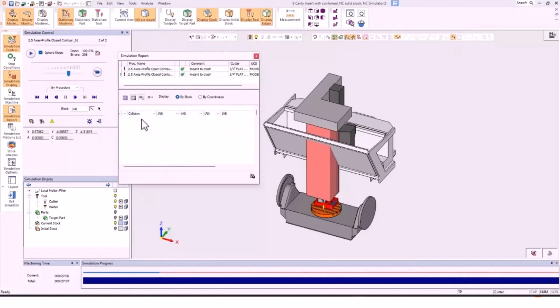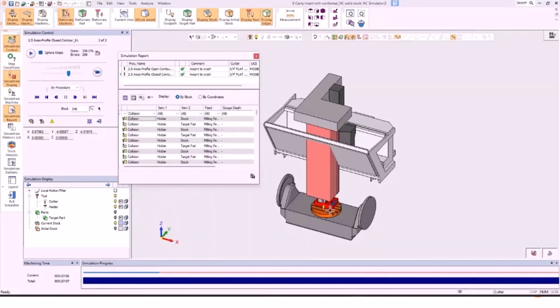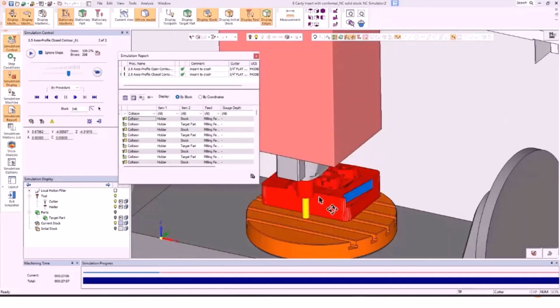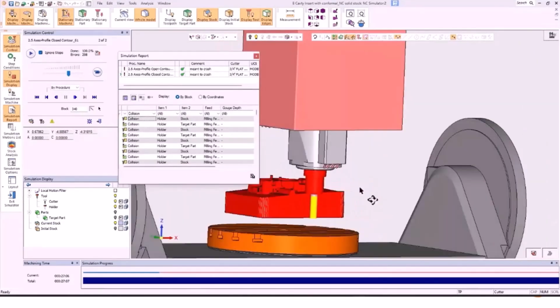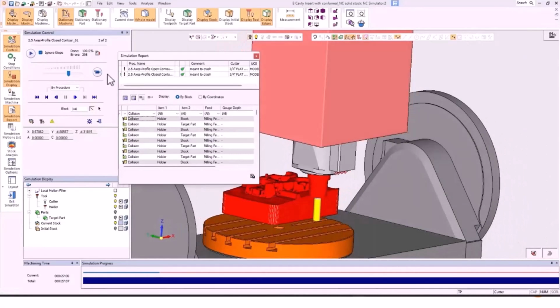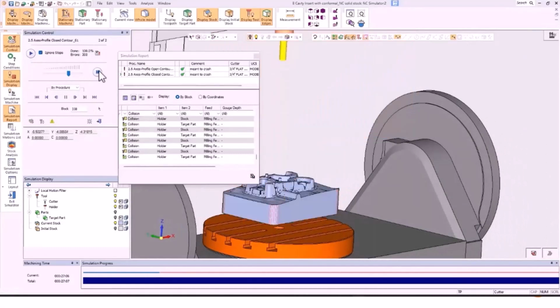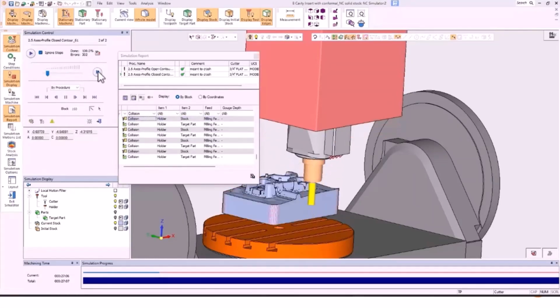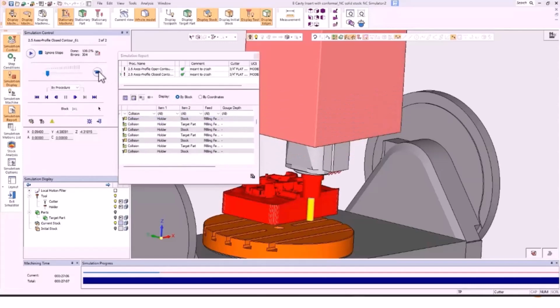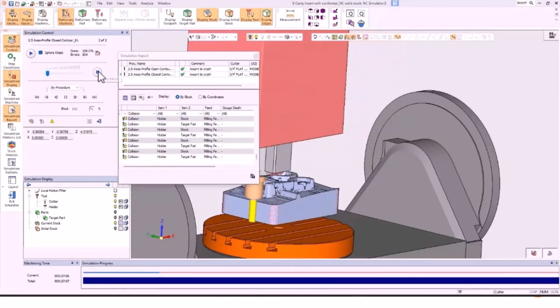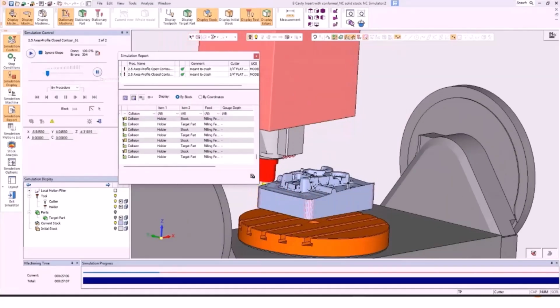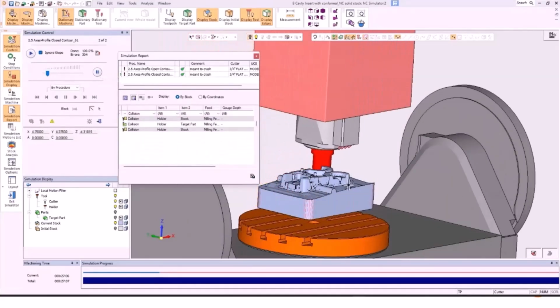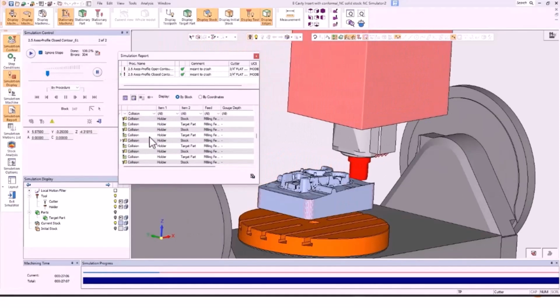So I've got a collision with the stock in the holder, and if we look at that, what I've done is use too short of a cutter in my holder, and we can play through. Let's slow that back down from the first collision, and then we'll play. You can see where the collision happens with the part. And sort through those.